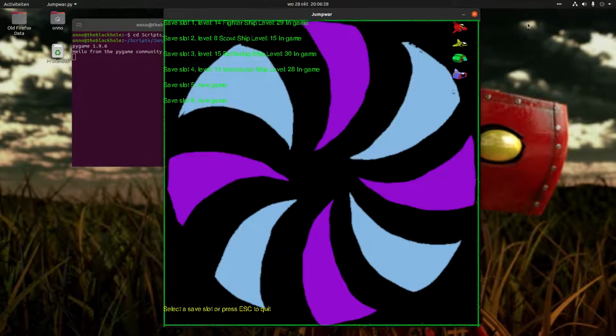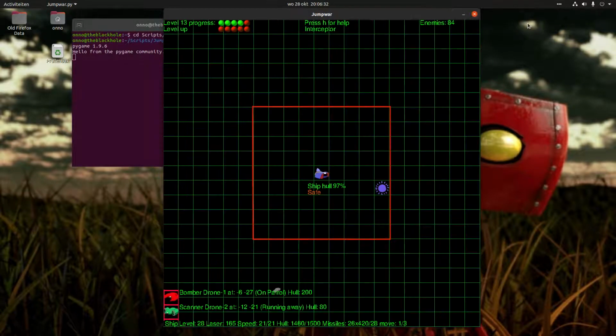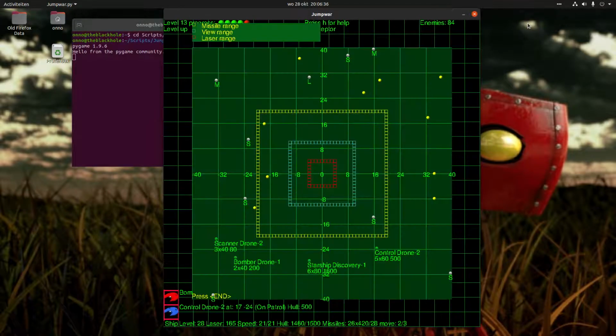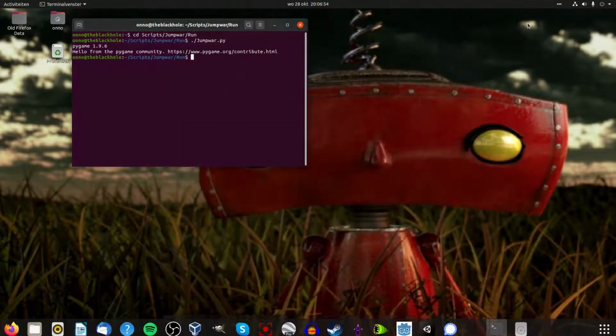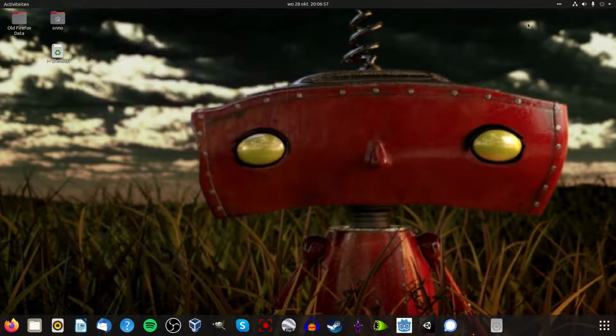Press enter to start the game. Let's take save slot 4. It's a fairly simple game. You can fly around, go look for asteroids. Well, this was just to show what I'll do. Let's quit this game.